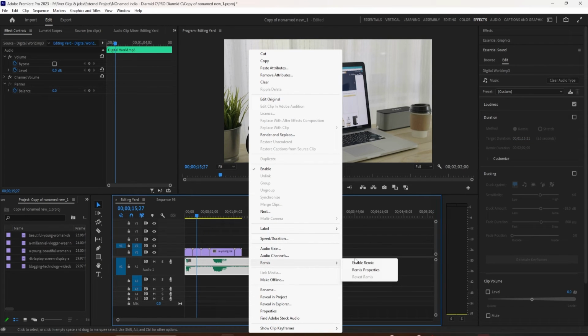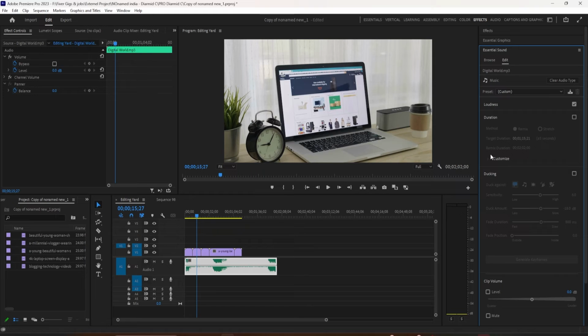Or you can go to the Essential Sound panel. You'll see an option for duration. If you simply uncheck that, that will remove the audio remix. If you check it again, that will reapply it.